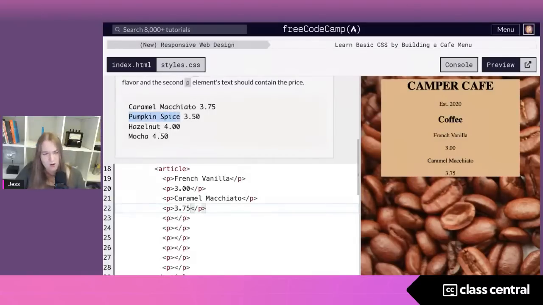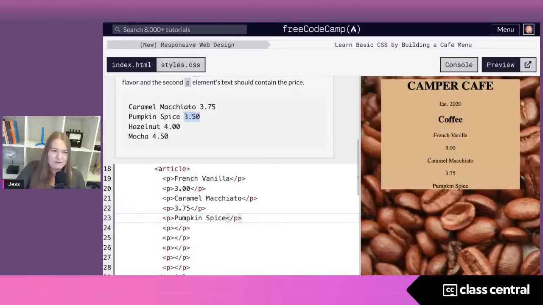A pumpkin spice, which, oh gosh, we're coming into pumpkin spice season. I don't think I've ever had one. Ooh, if anybody has, do you recommend them? And that costs $3.50 monies.